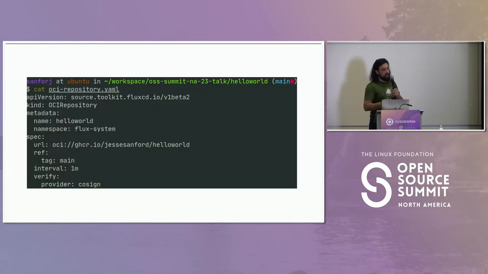So now let's try to use that image, right? We have this Terraform module stored in an OCI repo. Flux knows how to use that. Let's try to ask Flux to pull that image. And here you can see a Flux OCI registry type, an instance of the OCI registry type, referencing that image that we had pushed earlier.